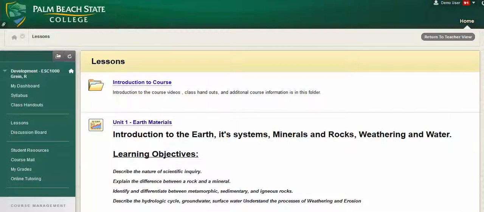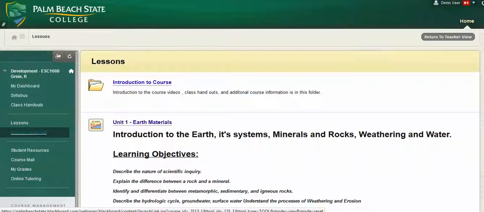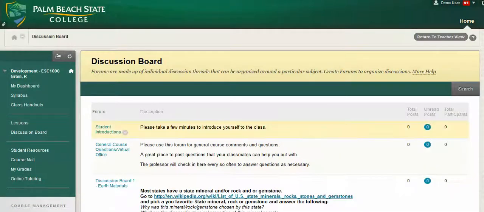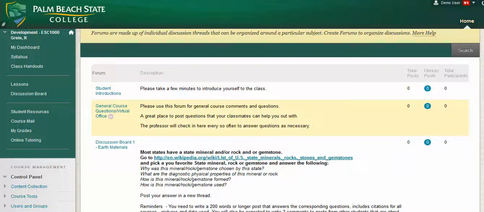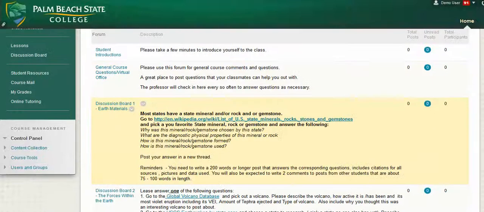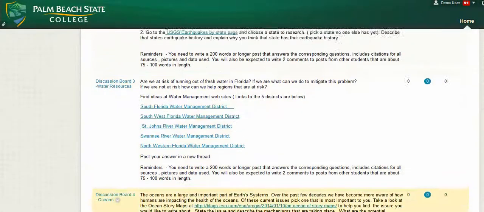Also, the discussion board link, before going to the lessons themselves, I want to show you that has a direct link to the student introductions board, where you can introduce yourselves and start some chatter between you all. And then here's the course questions and virtual office board, where you can ask questions for me and or other students to answer. They might get to your question before I do in some cases, so that could be helpful. And then these are shortcuts to discussion boards for the different units, the different assignments you'll be doing.